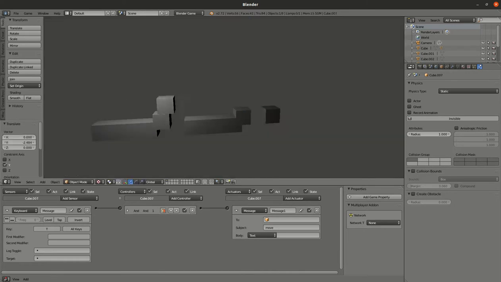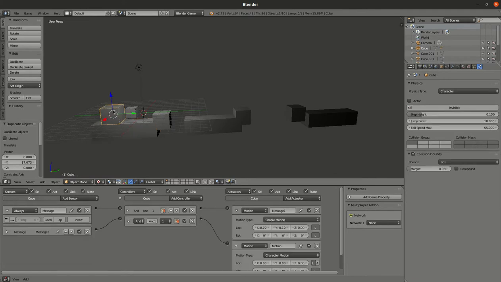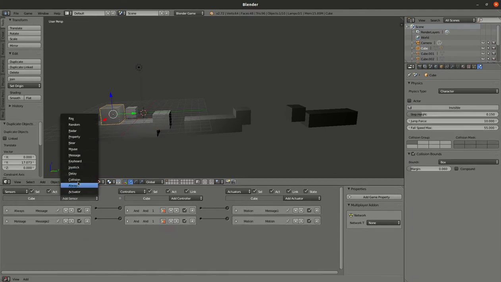Like this is the easiest AI, to be honest. Like you jump up. Then you can also do, to make it proper AI, you also have to do collision, invert.